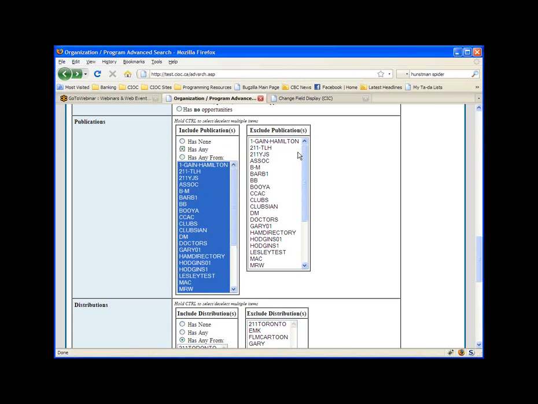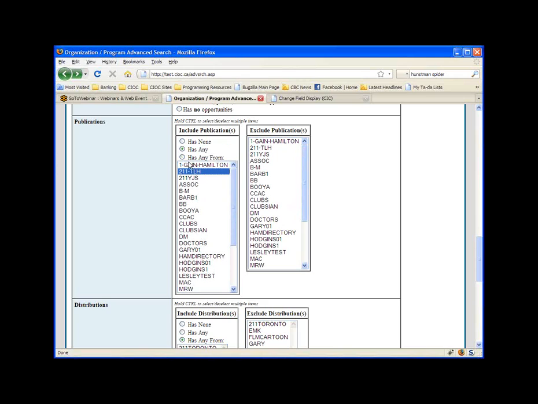You can also choose to exclude publications. So if I want to say, show me all of the records that have 211 telehealth but not 211 YJS, I could do it like that. I just say has any from 211 telehealth and does not have 211 YJS. For instance, if I knew, I'd probably do it the opposite. If I want to find all the 211 YJS because I know I want to include them in the 211 telehealth list, I could search has any from 211 YJS, doesn't have 211 telehealth, and then I could add all of the 211 telehealth to those records.